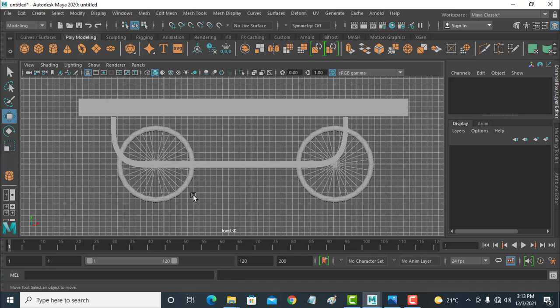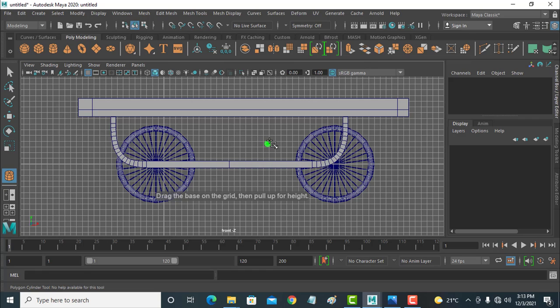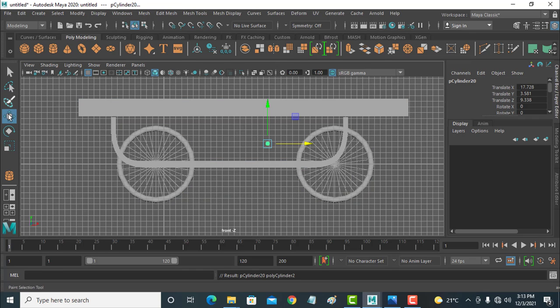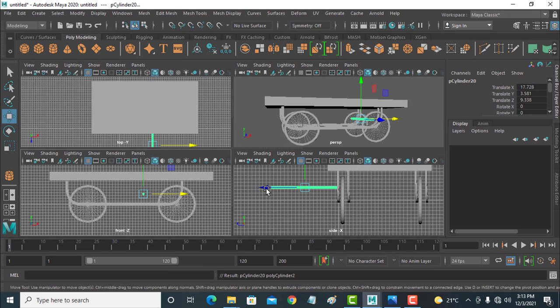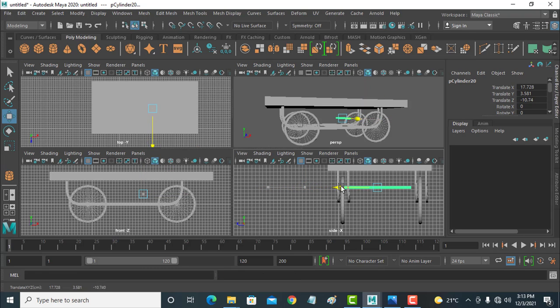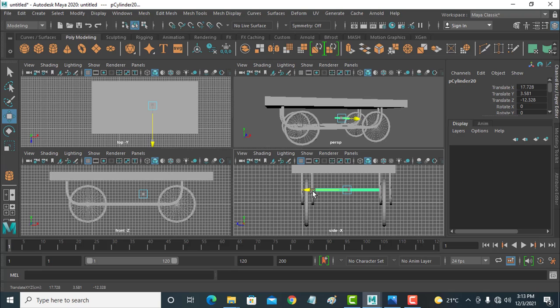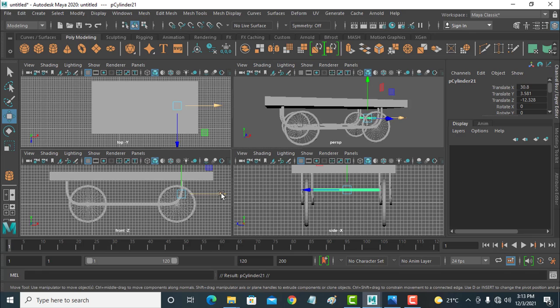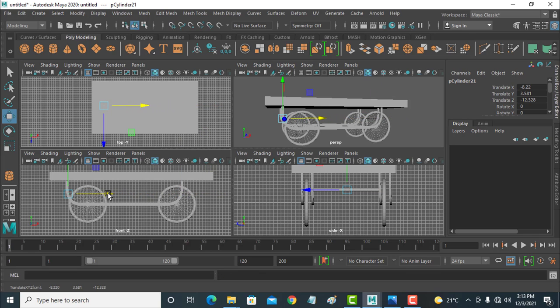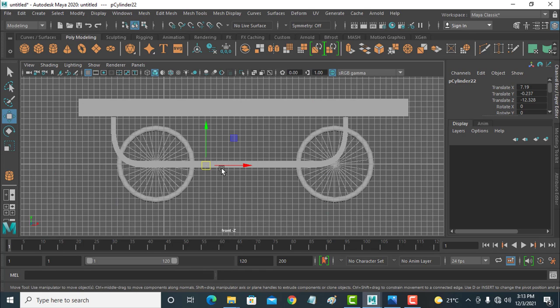Go to front. Make its height and set this. And top viewport, set this. And Ctrl D, set this here, and Ctrl D, set both here because two are here. Ctrl D.